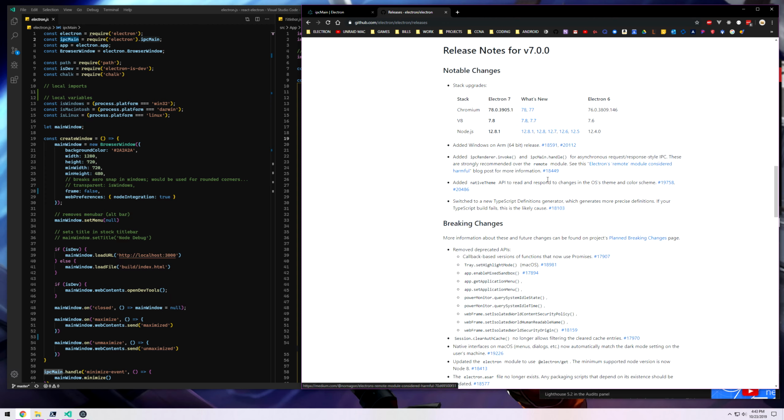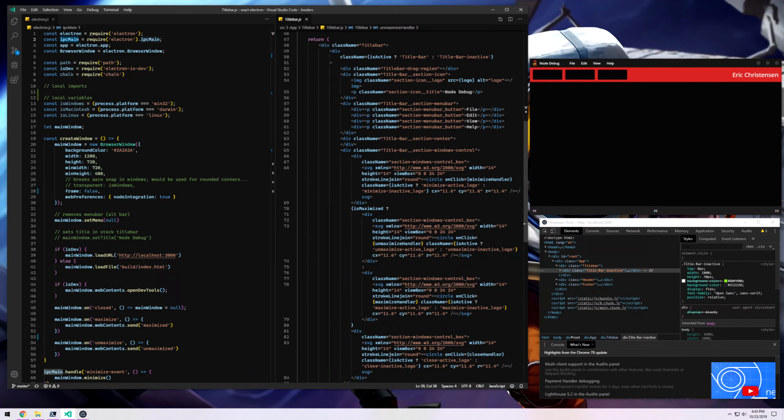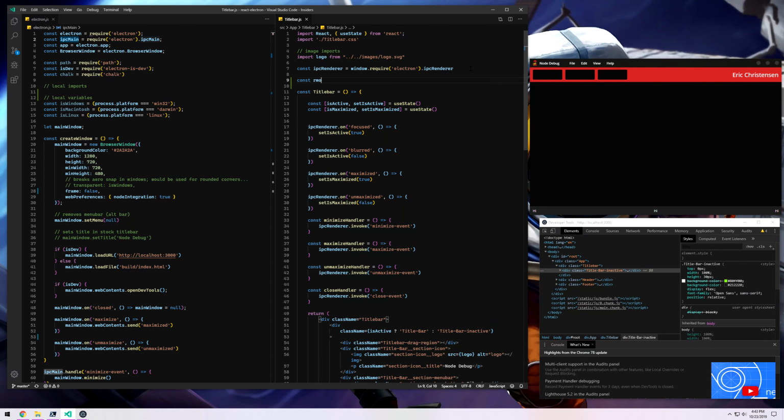So the remote module, if you're familiar with that, was a way for the renderer side, which this is the renderer side, because this is what's being rendered to the window, to communicate with the main process. And the remote is a call. You would call it like, you can actually still use it.